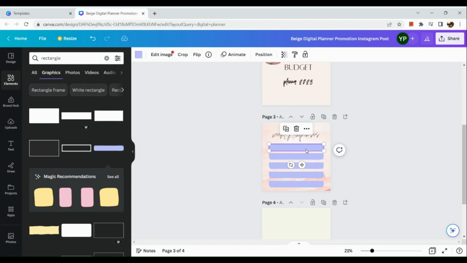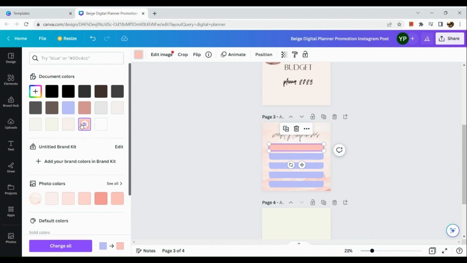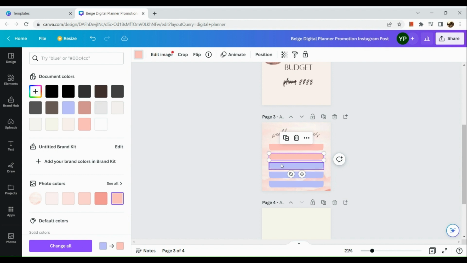So, oh, sorry, not that one. So here, I'm just going to click on the color of my form, and then I'm going to choose a color according to my liking. I also want a hint of pink onto it, so there. I'm going to make use of this shade of pink, basically. Alright, there you have it.